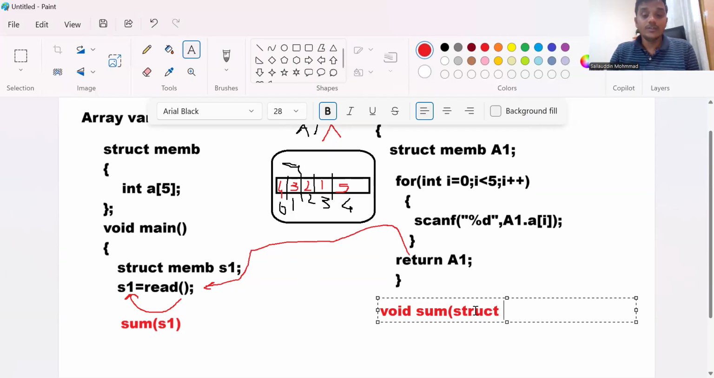So struct member, something like B1. I'm using B1. Now B1 is one more formal parameter, but its type is a member type. S1 is one variable, its type is a member type. A1 is one variable, its type is a member type. All are the same type. Now we are passing S1 as the actual parameter. The values that S1 is transferring belong to A. Now here the values can be accessed by using B1 in the function because both are the same type.